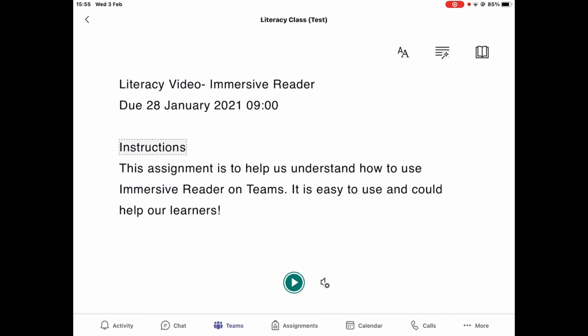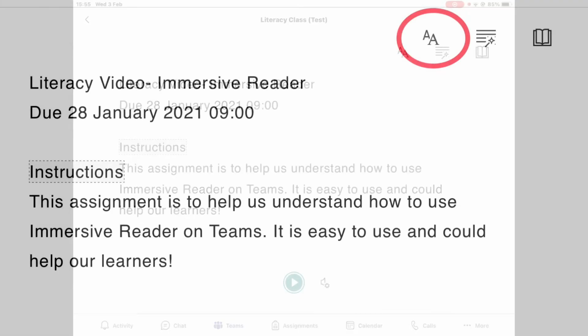You can see how it's quite helpful to have it read out loud to you. So you can do this for individual words as well if you just click the individual word and want to listen. I'm now going to click the two A's at the top.